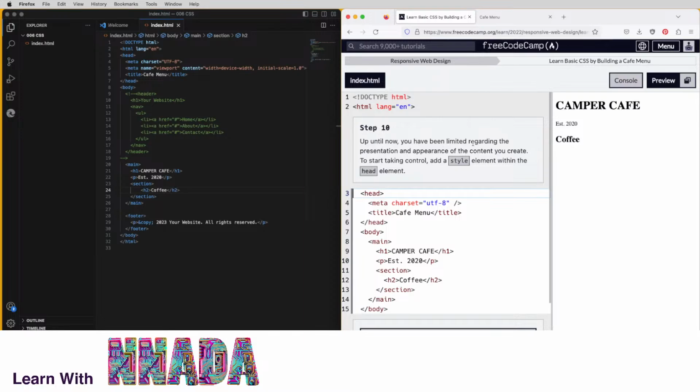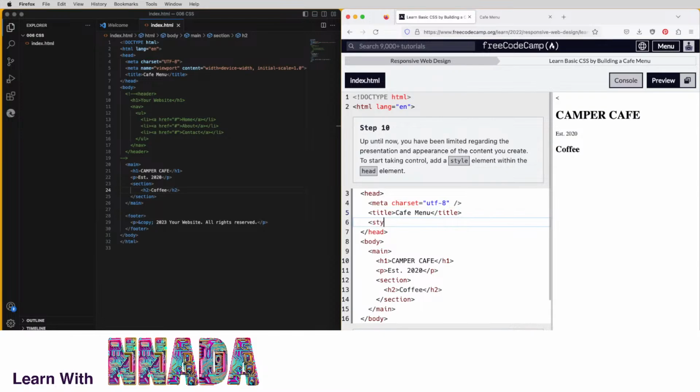Up until now, you've been limited regarding presentation appearance content. Now start taking control. Add style element within the head element. Head. Style. Okay. Style element. We don't really know what this is yet, but does it go like this too? Most elements. It didn't say it was self-closing, so we're going to call it that.